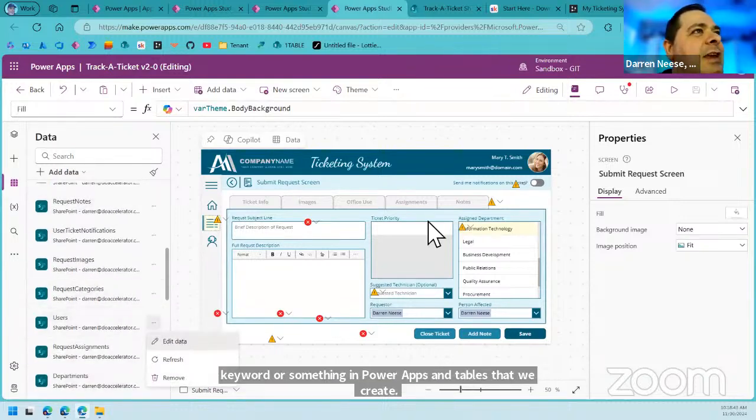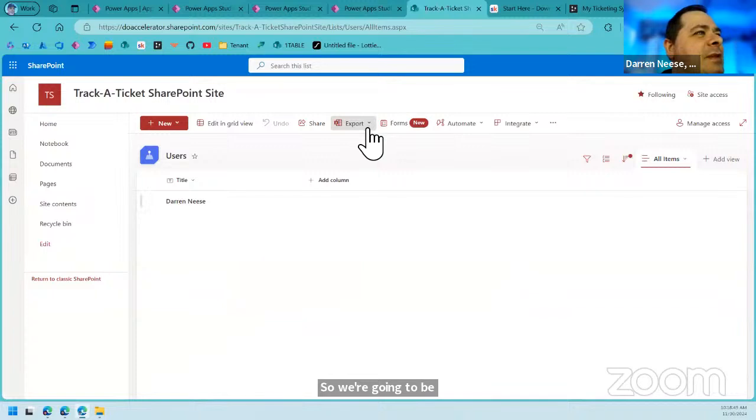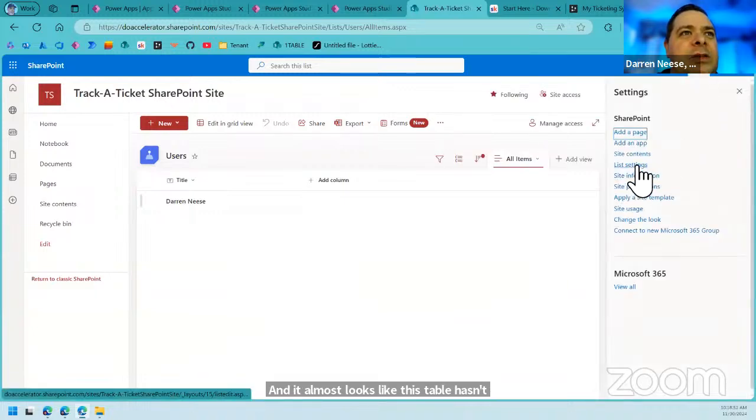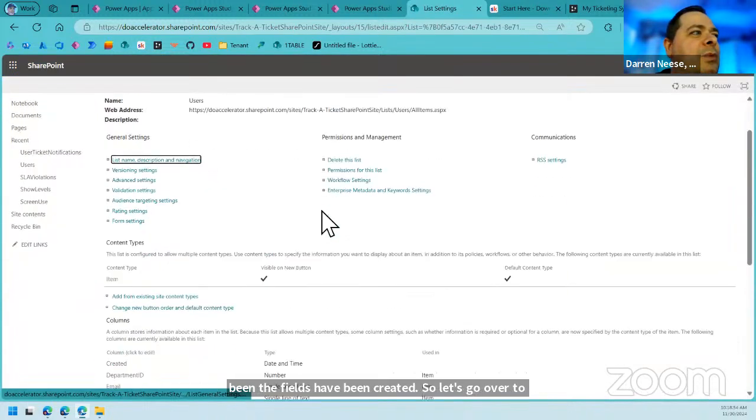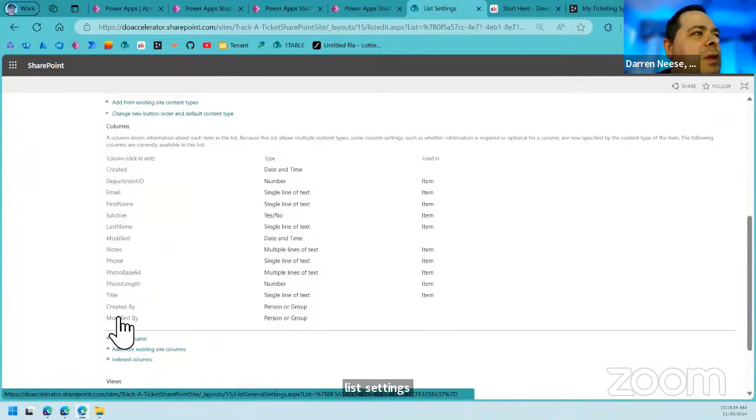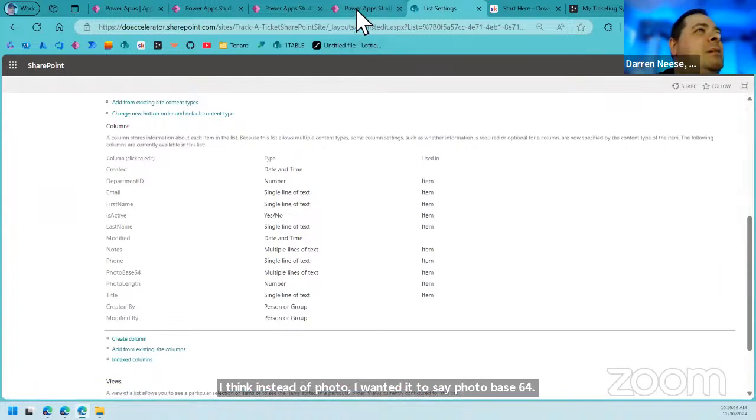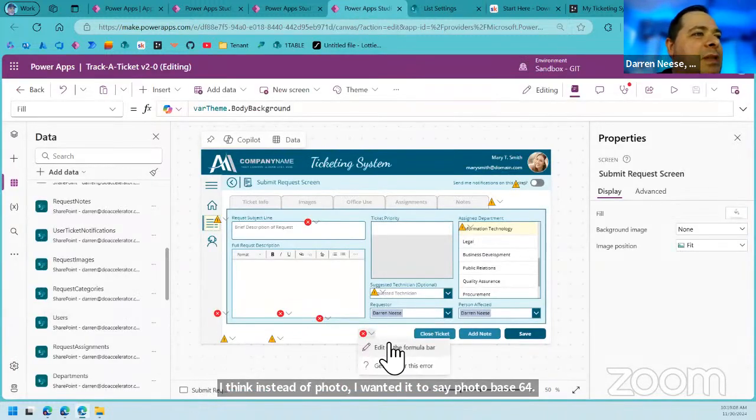So we're going to, let's actually take a look at that table. And it almost looks like this table hasn't been, the fields have been created. So let's go over to list settings and we can verify. Boom, there's all these other fields there. So I think instead of photo, I wanted it to say photo base64 to be descriptive. So I think perhaps that's what the disconnect is.